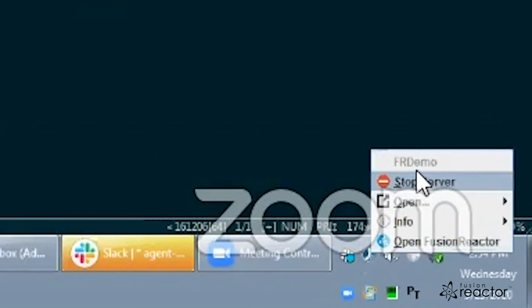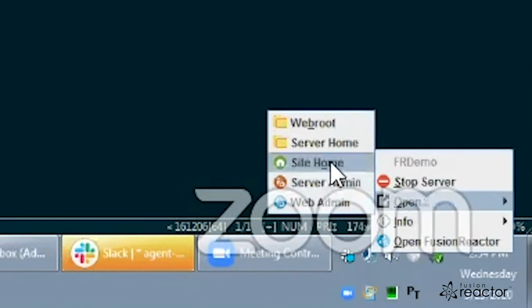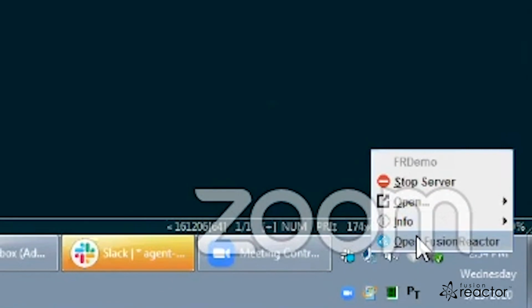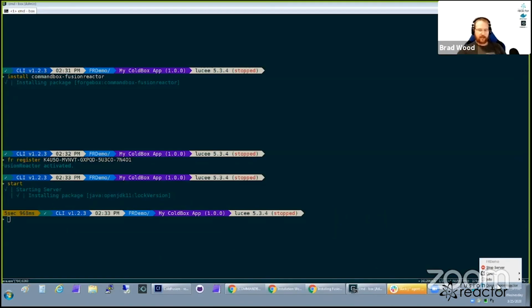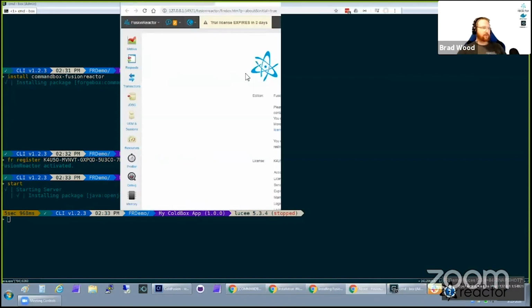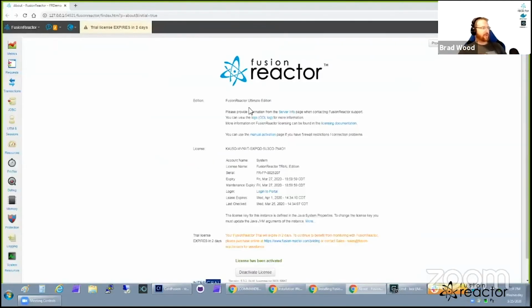If I click on the icon, we have some options down here. I apologize, they're very small. I can stop the server. I can open up the Lucee administrator, the web root, different things. There's also an icon that gets added to this menu called Open FusionReactor. So the FusionReactor module contributes this icon here, and we can just jump into there we go with my browser window. That'll pop open FusionReactor.